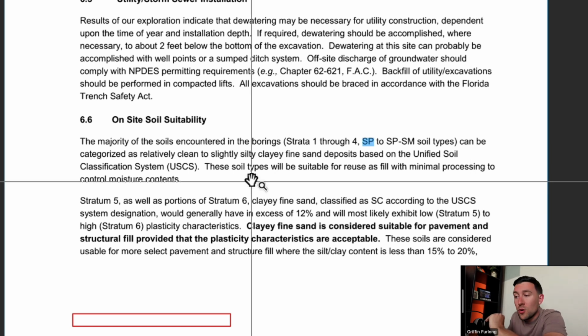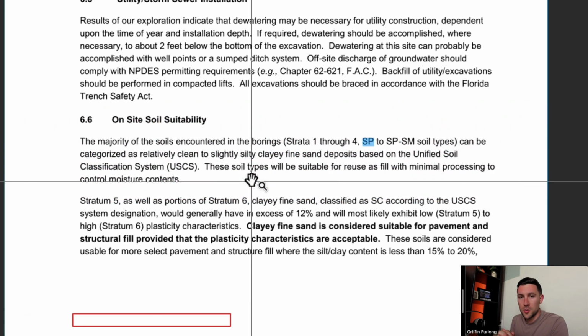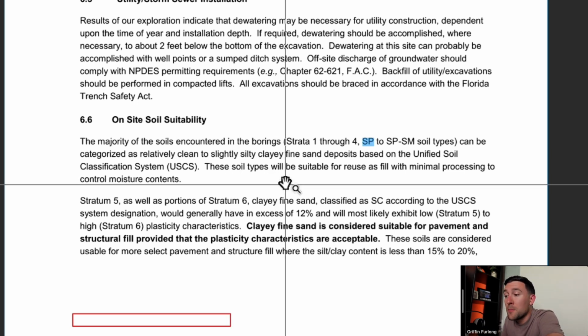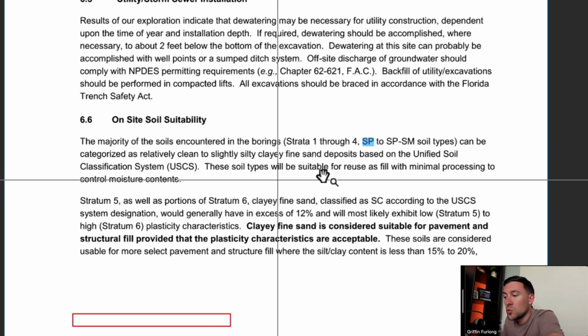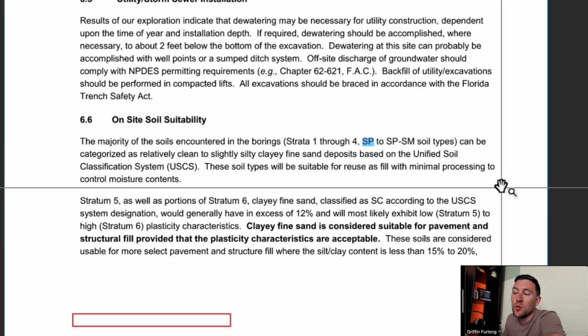This is the most important, and this is when you take notes as the land development engineer. This is so critical. The reason why we're diving into a geotechnical report and the reason why you should absolutely understand 100% of it is because it can throw off a project. So let me get back to this sentence, because this is an important sentence. These soil types will be suitable for reuse as fill with minimal processing to control moisture contents. Boom. Anything in strata 1 through 4.